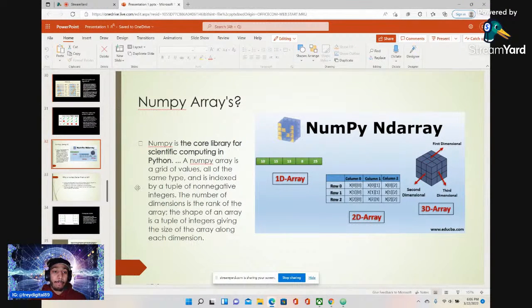So Numpy arrays. Numpy is the core library for scientific computing in Python. A Numpy array is a grid of values, all of the same type, and is indexed by a tuple of non-negative integers. The number of dimensions is the rank of the array. The shape of an array is a tuple of integers giving the size of the array along each dimension.